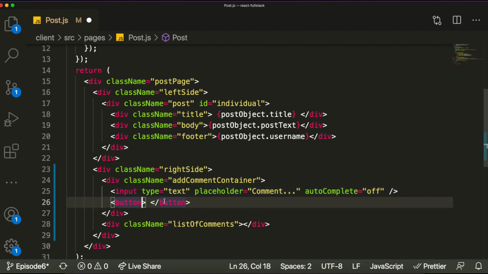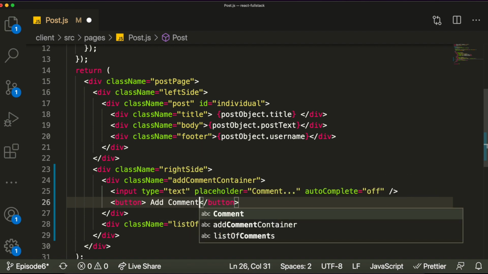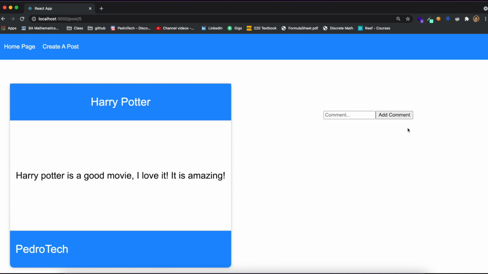So inside of here, we're just going to add the button, and the button will basically just say add comments, like this. So let's see how this looks. You can see we just have a very simple input and a button. And the styling for this, again, similar to what we did in the previous videos, I'm going to cut to the CSS being done because I don't want to waste time in the video showing CSS.